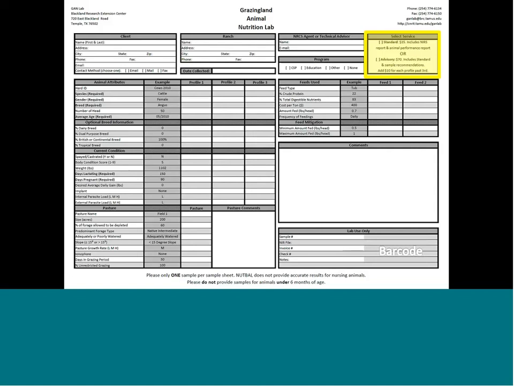So here in this highlighted box, you've got the program box. So if you are part of the CSP program, you can select that. If you are using NUTBAL or the GAN Lab for maybe research or something education related, you can select that. But if you're just using it for general management practices and you're just trying to kind of see a trend of your forage quality in your pastures throughout the different times of year, you can select other or none. If it's just for management, you can select none.